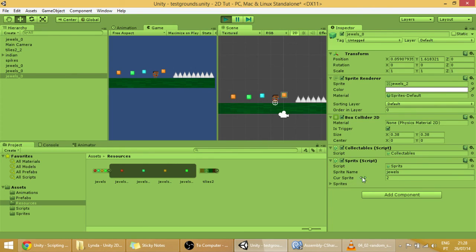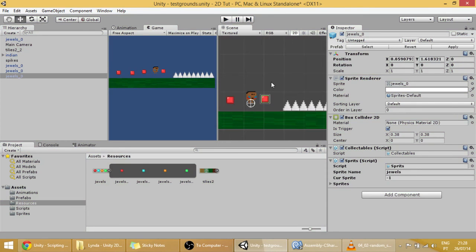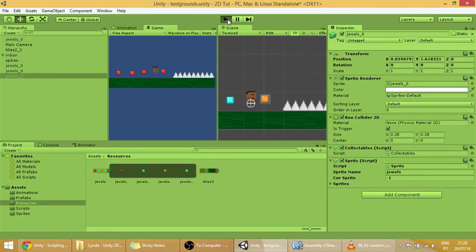For example, right now you pick 2, if we play again, hopefully it will not be orange again. It was orange again, come on. Now it's red, green, as you can see it changes.